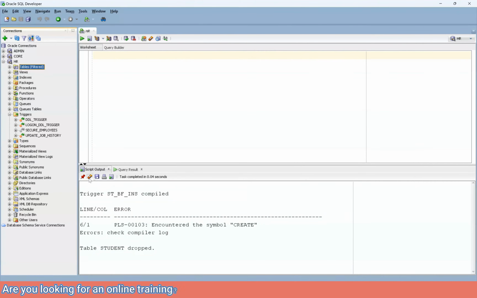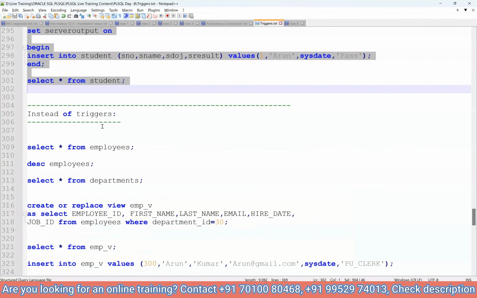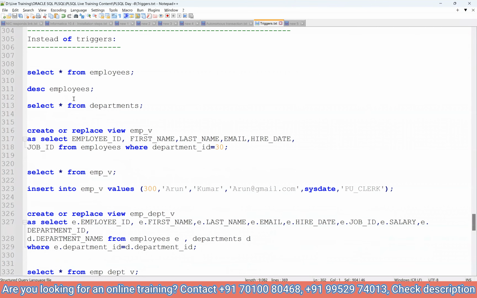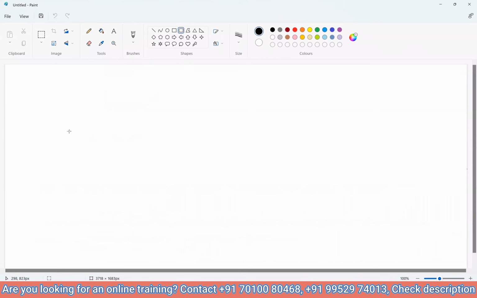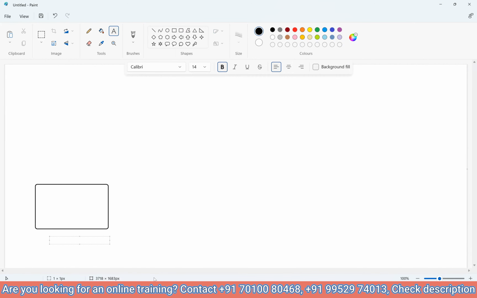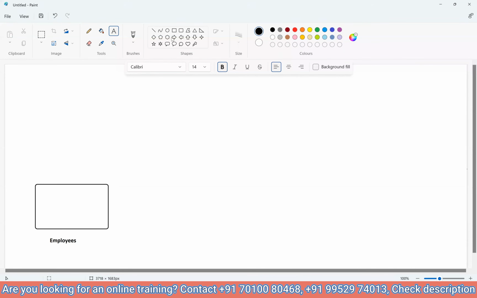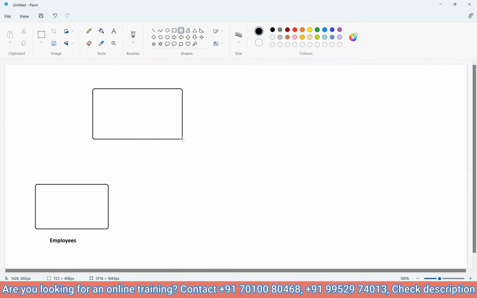The next one is the instead of trigger. What is the meaning of instead of trigger? If you see this instead of trigger, you are having some views. So this is my table, the employees table. You are creating a view only on the employees table. Is this a complex view or a simple view? This view is called a simple view.